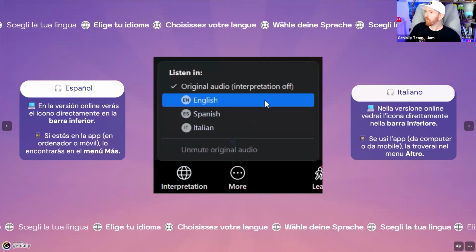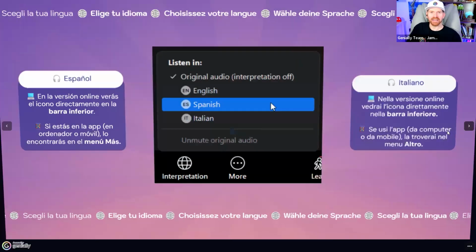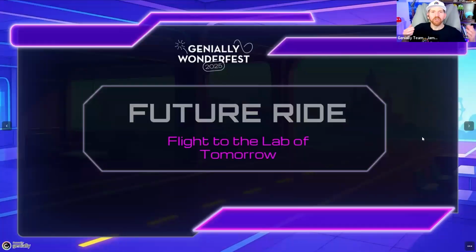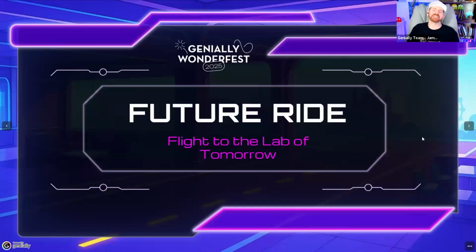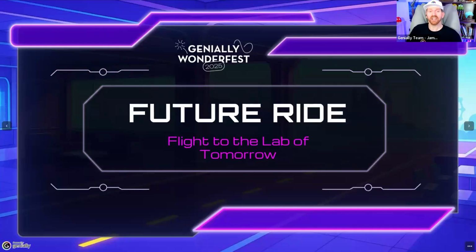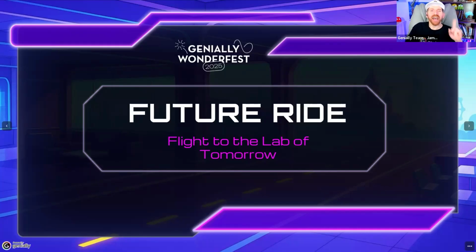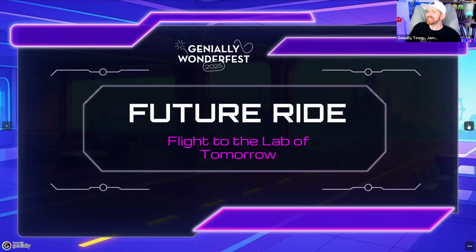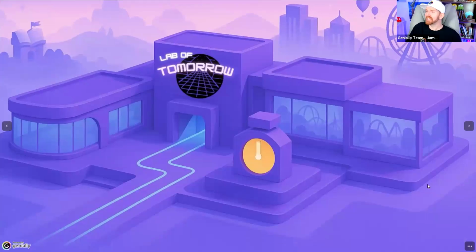You are now boarding the future ride, everybody. This is our futuristic simulator that takes you straight to Genially's Lab of Tomorrow. And you've earned this VIP access thanks to your mastery in the Mirror Magic Challenge. Today, we're going to take a look at some magic that doesn't exist yet. Yet. So fasten your seatbelts. The ride starts now. Here we go.